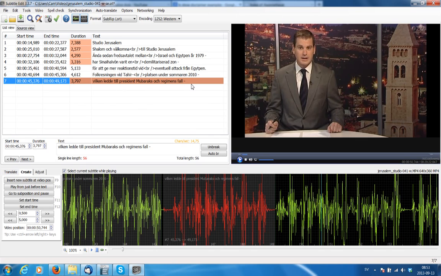Now this is red here, so I need to do an auto break on the text. So I did a left click so I can see the video position. There's my line. Click auto break, and there we go. And now I'll show you how to save it.